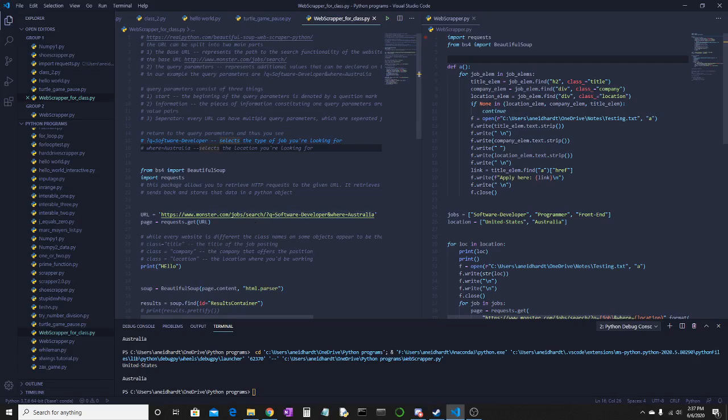So everything up to monster.com/search, that's the base URL. And then the rest is query parameters. The query parameters always start with a question mark, and then we have information. So we said q equals software developer, and that's saying search for the job, which is software developer. And then you have a separator, which is the ampersand, and we set where equal to Australia. That's the country where we're looking.